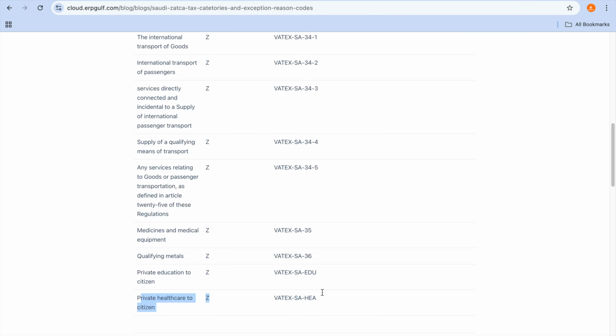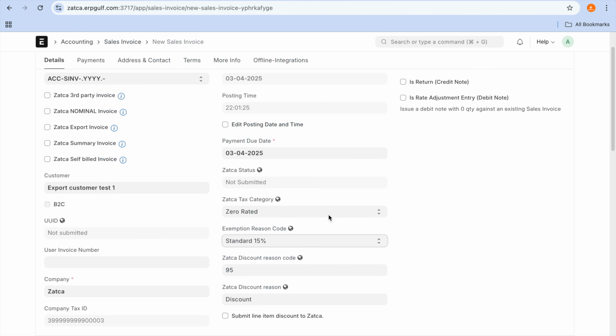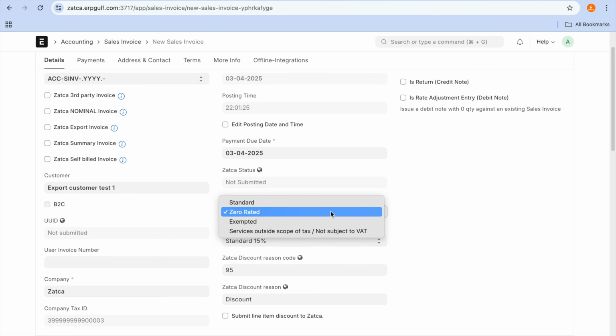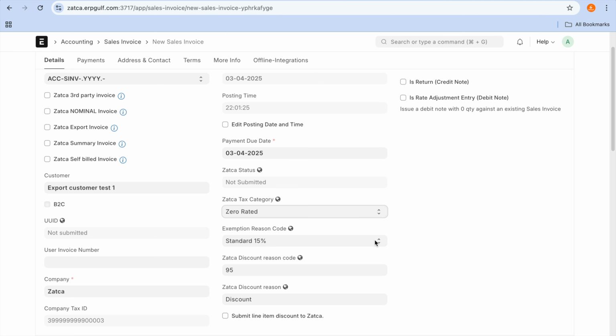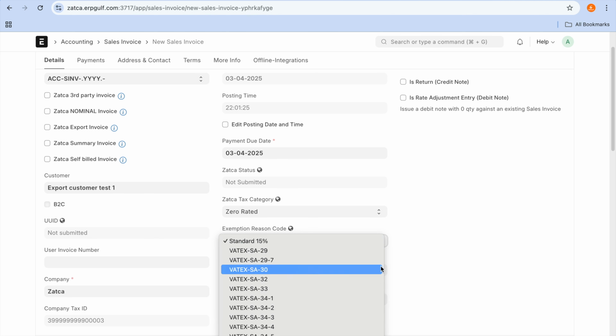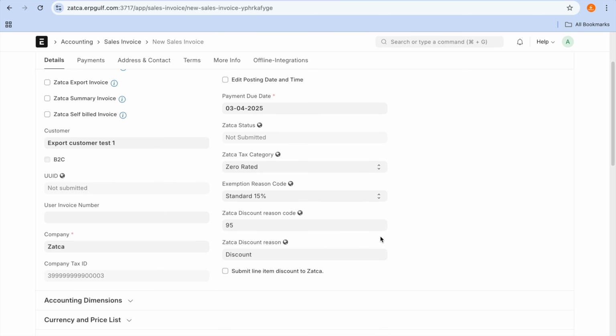Because I told you before, if you are putting healthcare at 0%, then you need to give the patient's Iqama number in the field. I just reminded you. So here on the tax category, if you select zero rated or exempted, then you need to give the reason code for that. Then there is a discount code. I'll give you that discount code. We have documented it here.